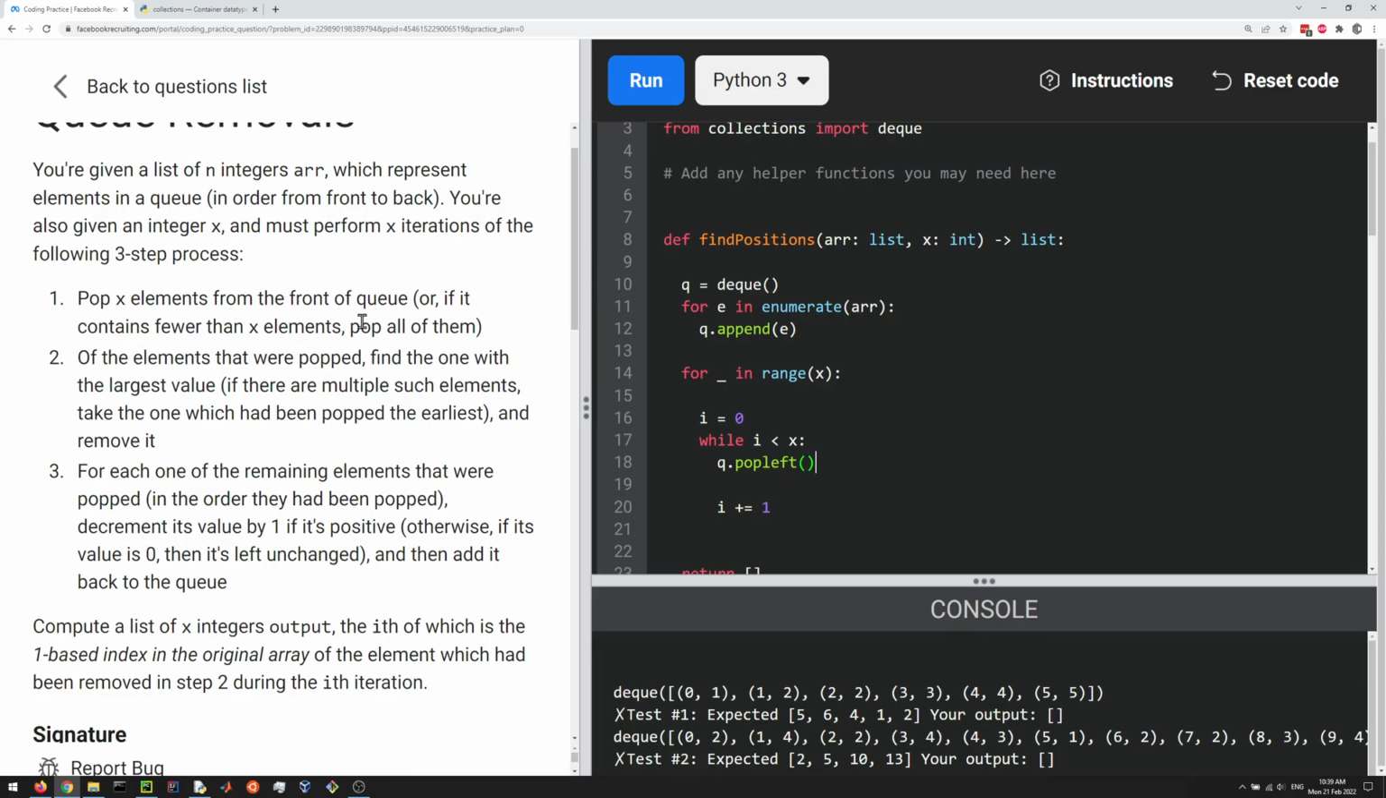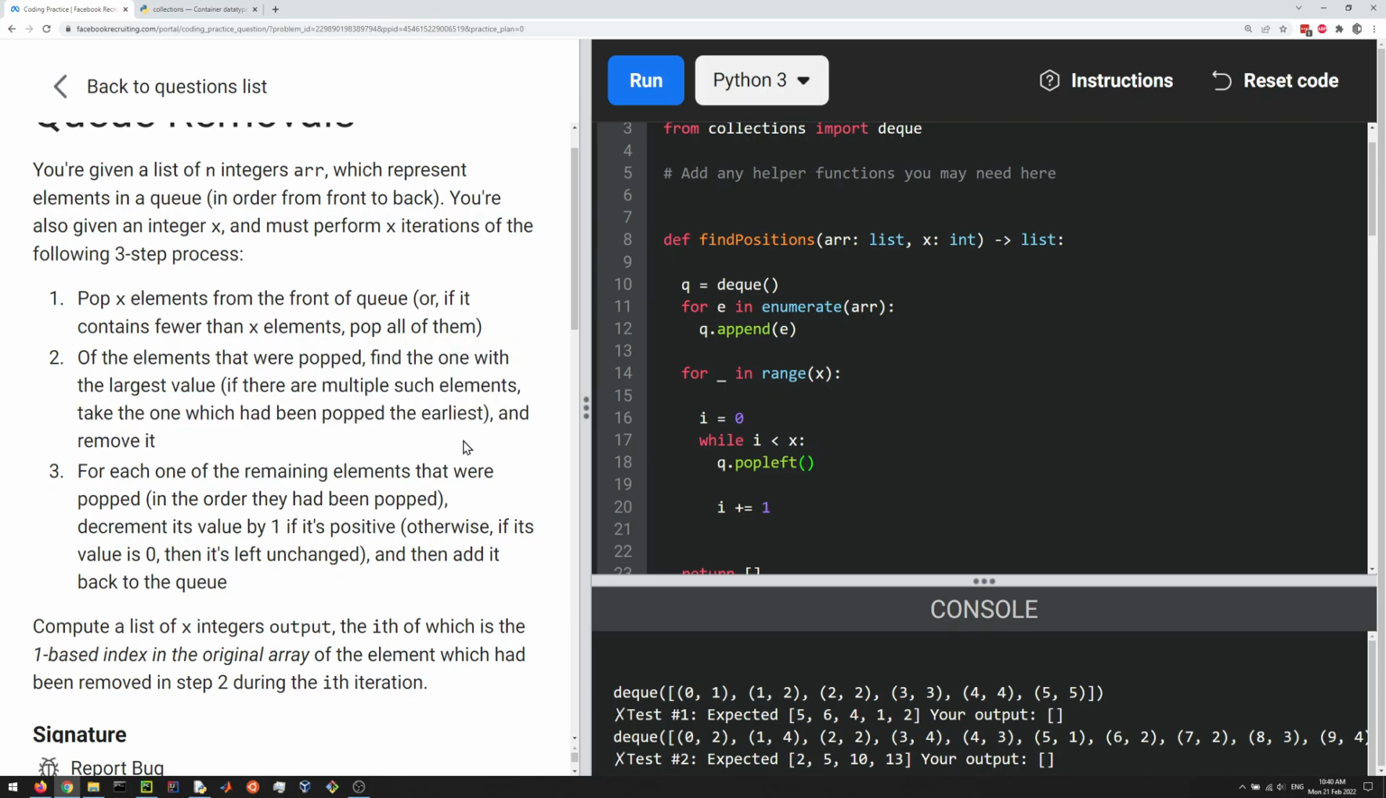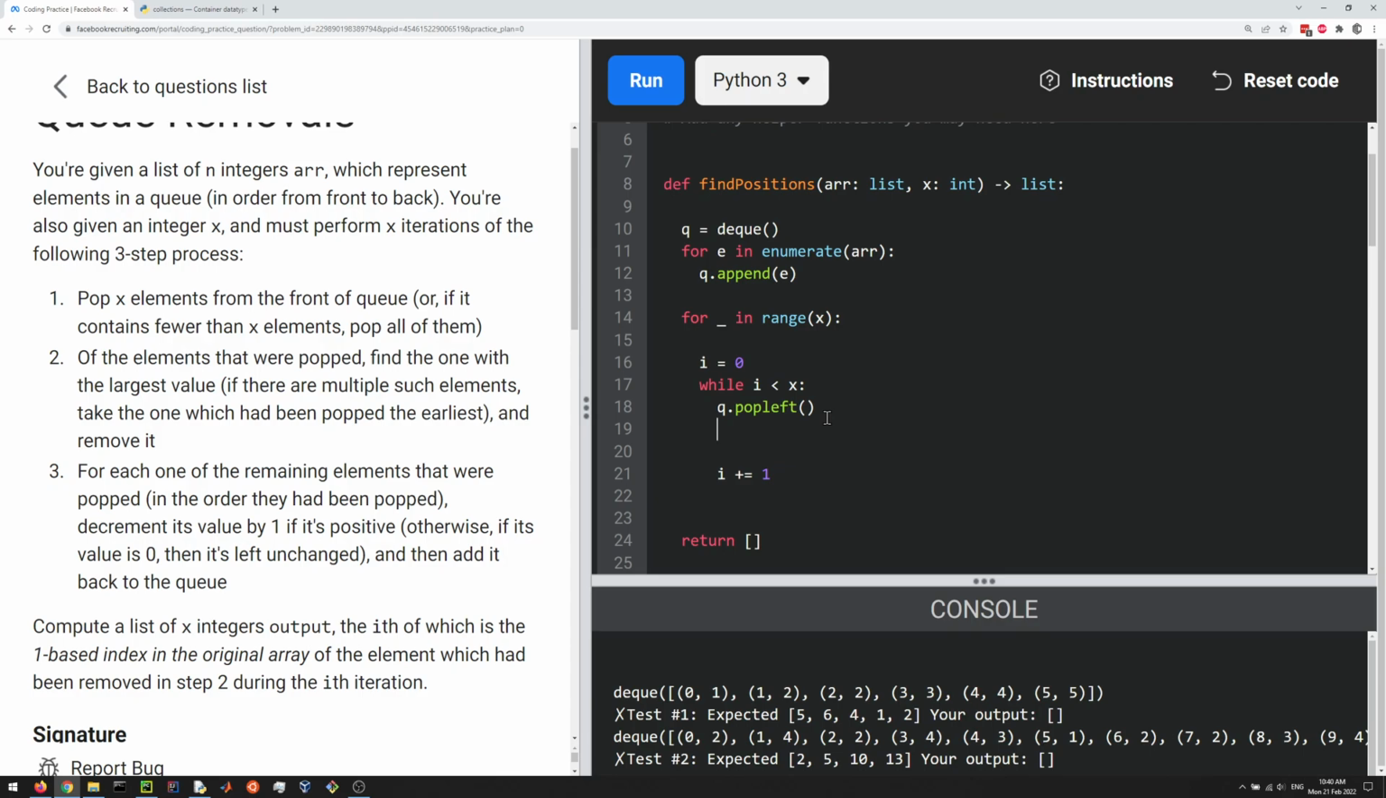And we want to find the maximum, the largest value, right? If there are multiple such elements, take the one which has been popped the earliest and remove it. So we want to find the maximum. And then for the other ones, we want to append them back onto the queue, but first we decrement the value. So let's do one step at a time. We're going to pop these x elements, and we want to keep track of which one's the maximum.